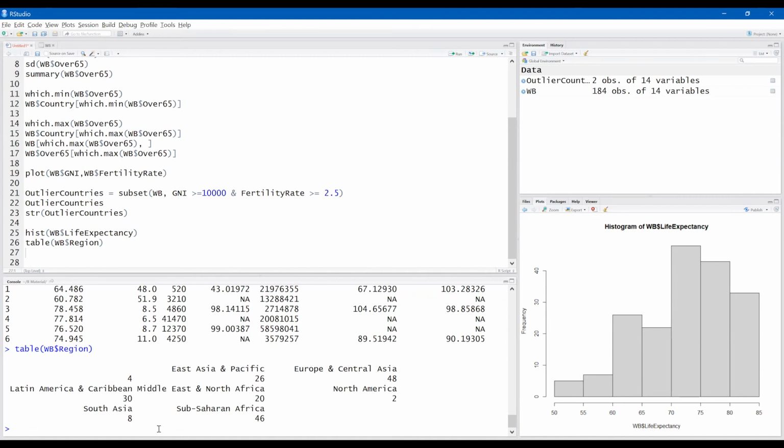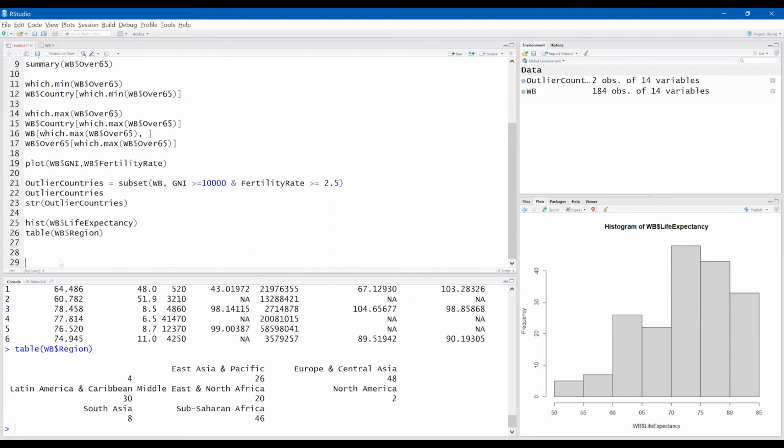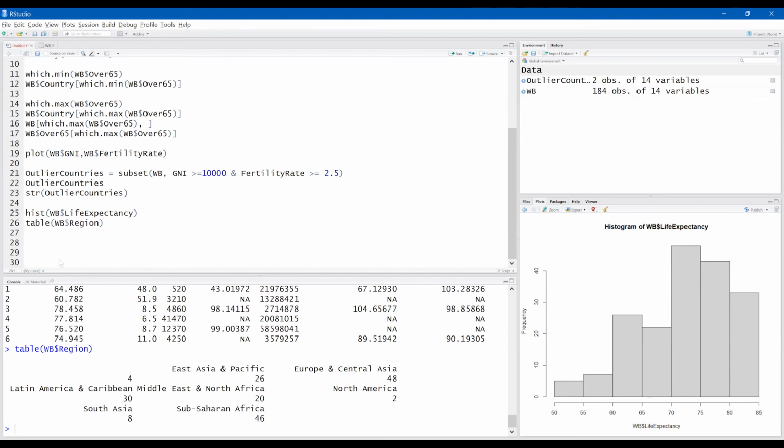FYI, this data from the World Bank also has not just nations, but they have very specific zones and specific areas as well. So you might have more countries listed. Okay. All right. So we have these main regions. Now let's try to break this down.